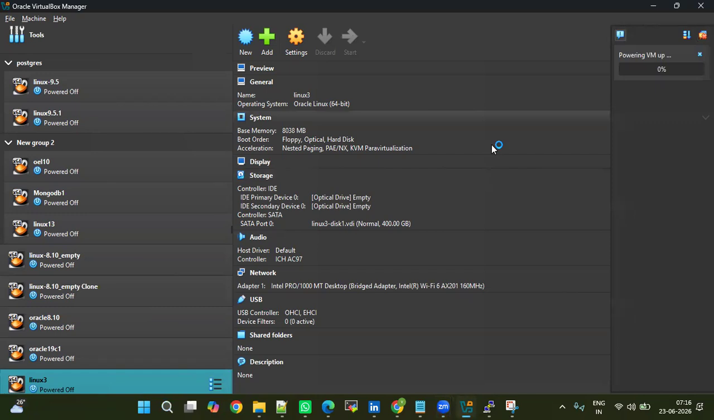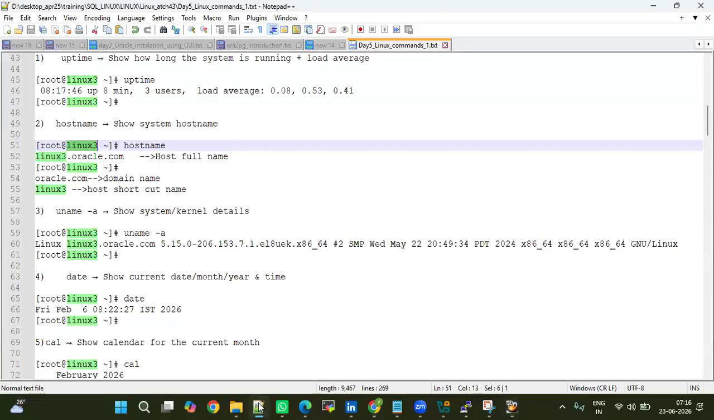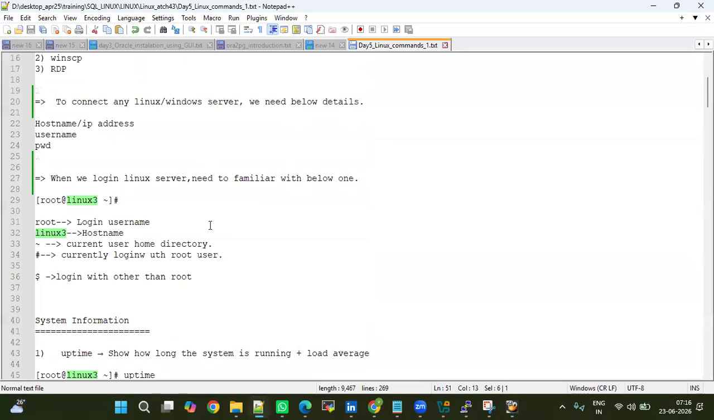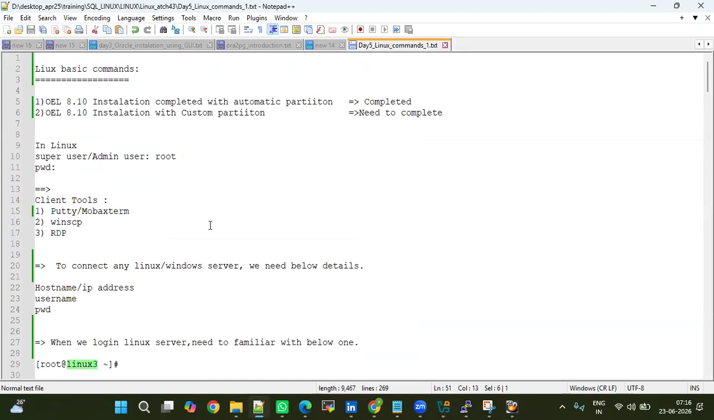Once it has started, you can log into the virtual machine or Linux server using the root user. Root is the default super user in Linux. The password is the one we provided when installing Oracle Linux; you have to use the same password. So you can see this is the Linux installation.